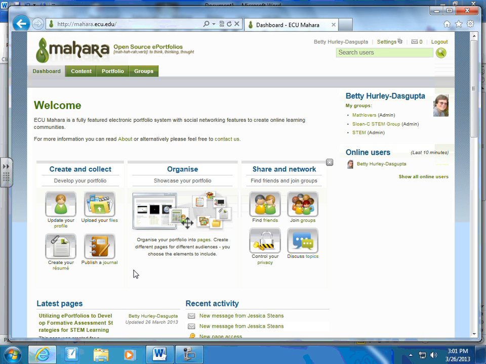So I'm starting off actually at the dashboard. Depending on which Mahara community you belong to, your page may look a little bit different. This is a Mahara instance that is through Eastern Carolina University, thanks to Chen Lee of Eastern Carolina, who is also part of the HP Catalyst group, of which I'm also a member. And our group is facilitated by Sloan C. So there is a tie between the Catalyst group and Sloan C.